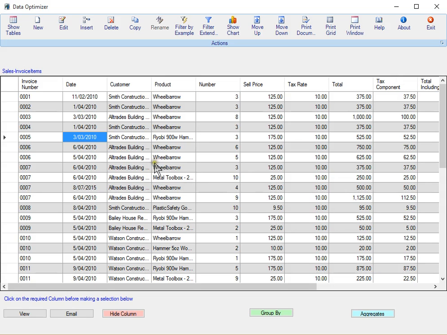I wanted to draw your attention to some of these other buttons as well as edit. Of course, we have new for a new record, to insert a record at the current position, delete a record, copy a record that exists, such as this particular record, to a new record, and various other functions. But I wanted to touch now on these two filter buttons, a filter by example and filter extended.